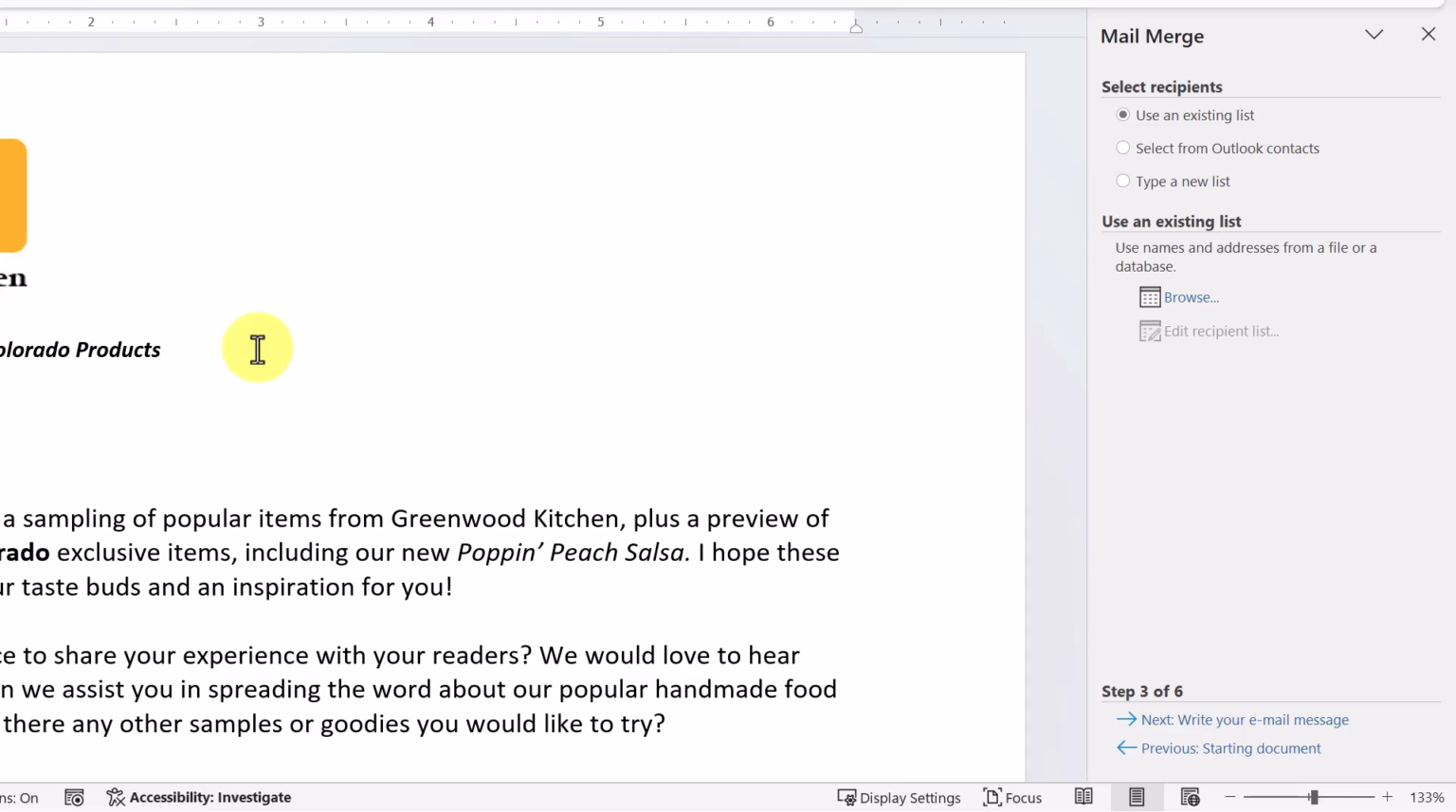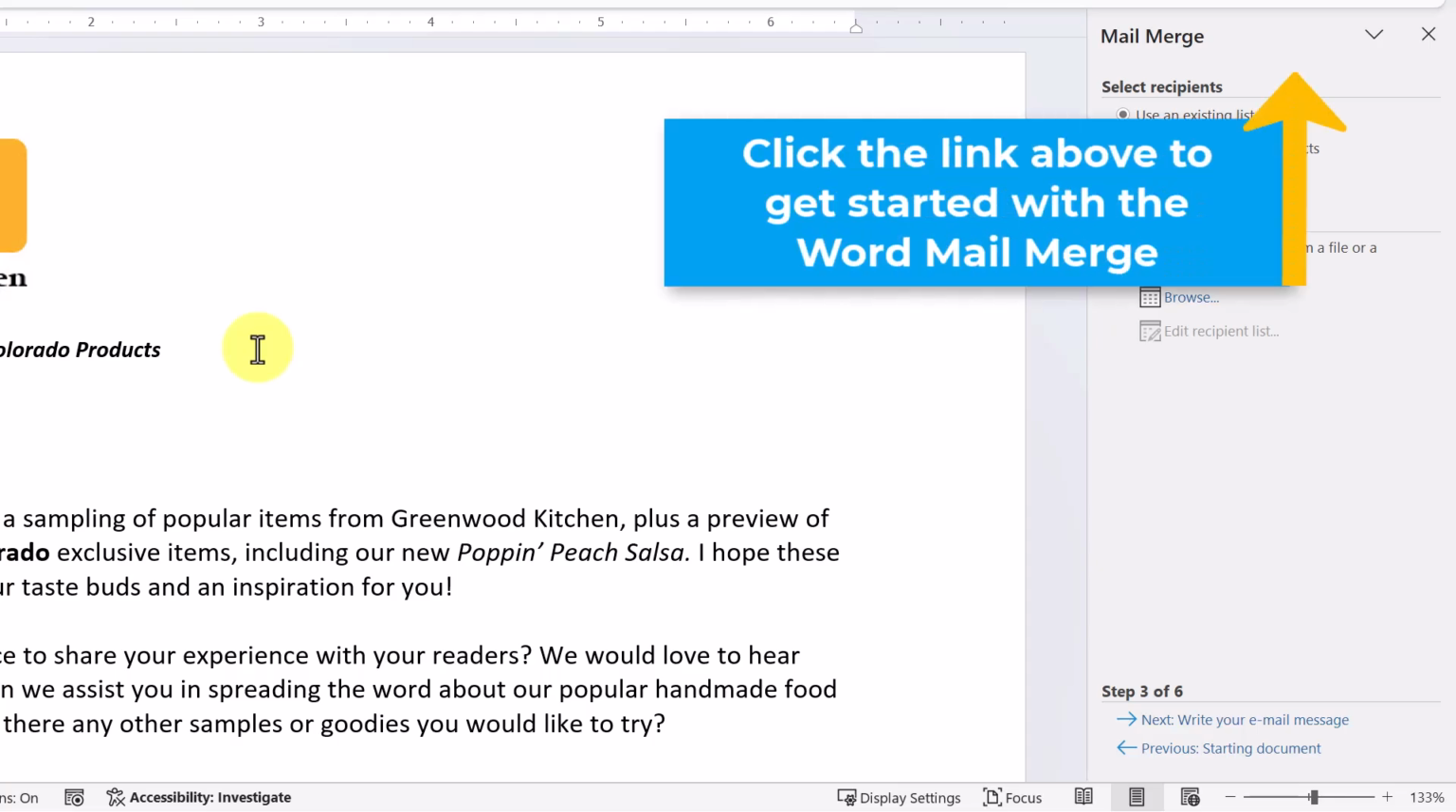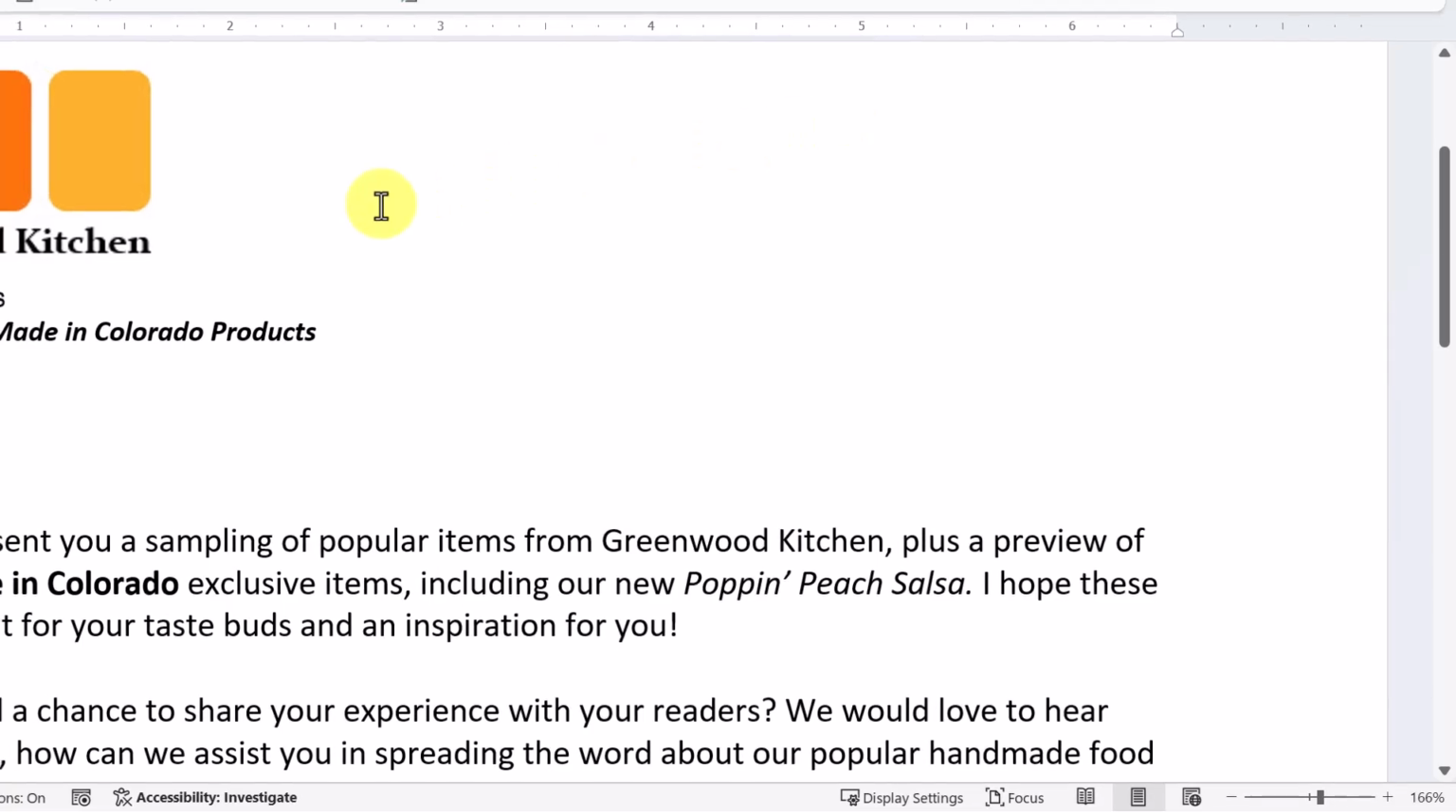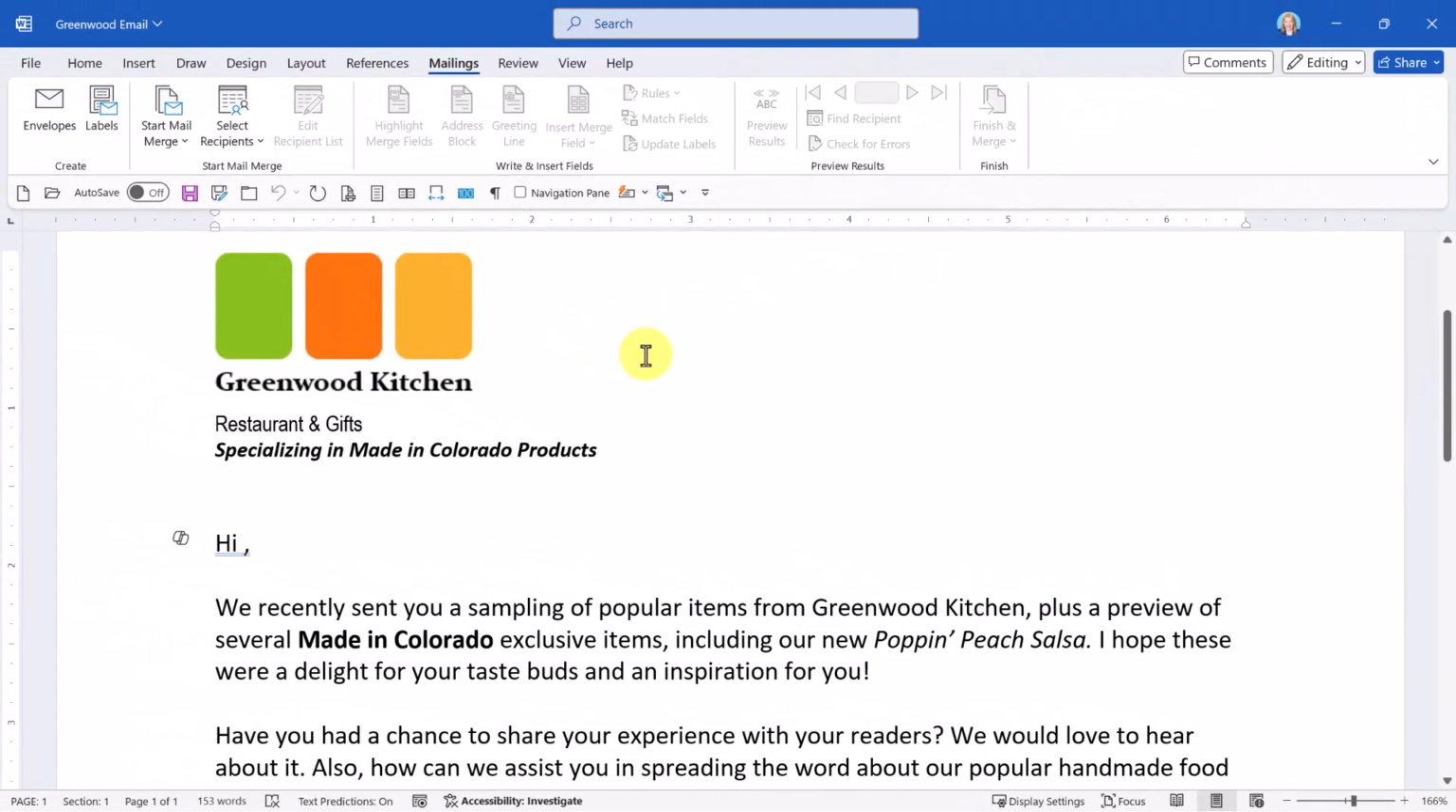Now, if you're not familiar with it and you want to get started working with the Mail Merge wizard, look for the link above or in the description below. But for now, I will close this wizard. Instead, I'll use the Mailings tab.